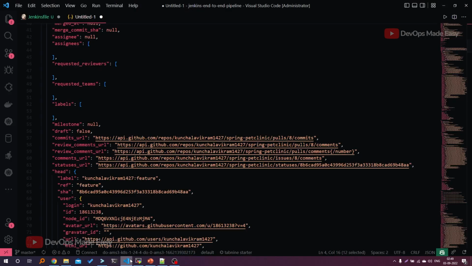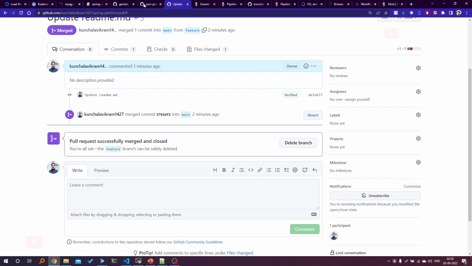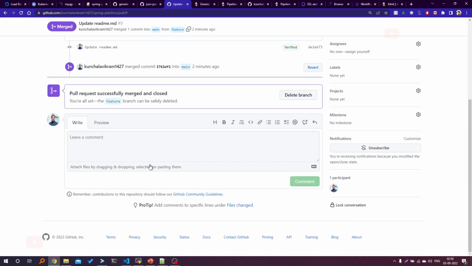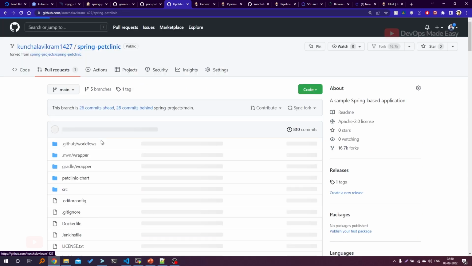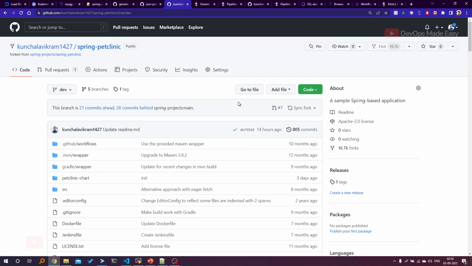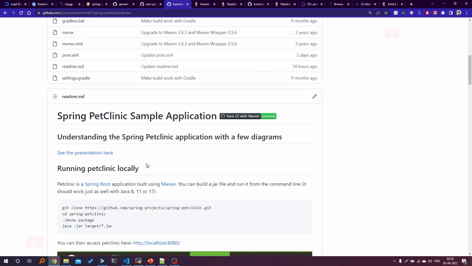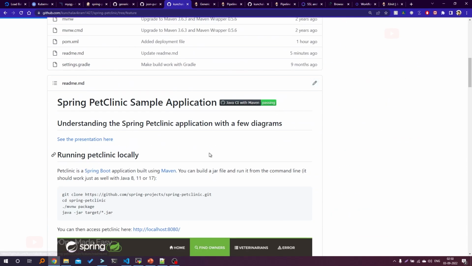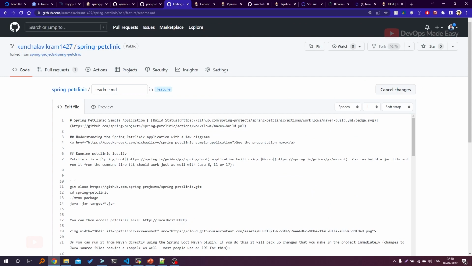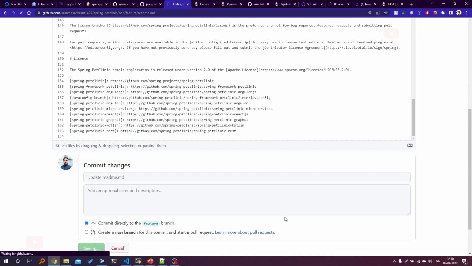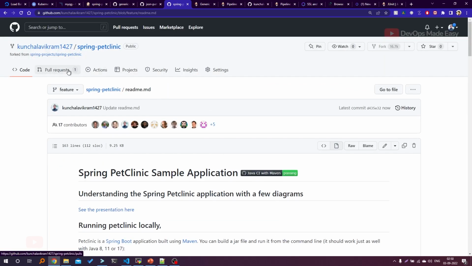Whenever you open a PR, you don't have any information about the Jenkins pipeline. Let me show you one quick example. I'll go to the Spring Petclinic project, switch to, not dev, the feature branch, and make a small change. I'm going to add an extra dot just for a small change, and click on commit changes. Now let me open a PR.